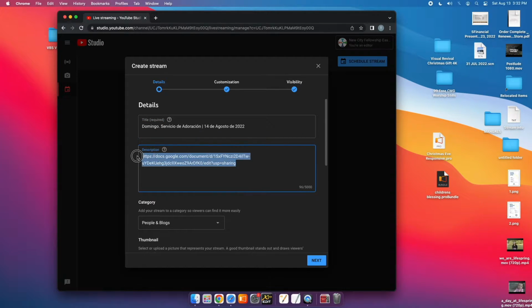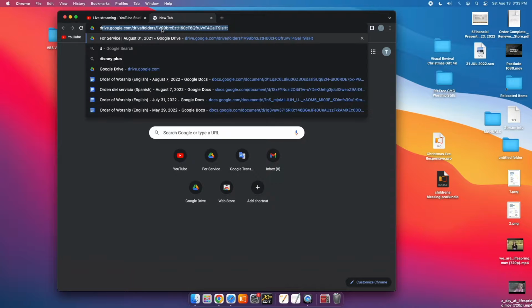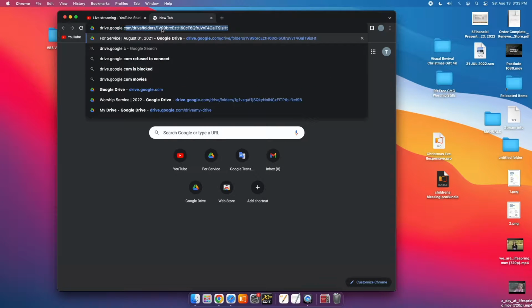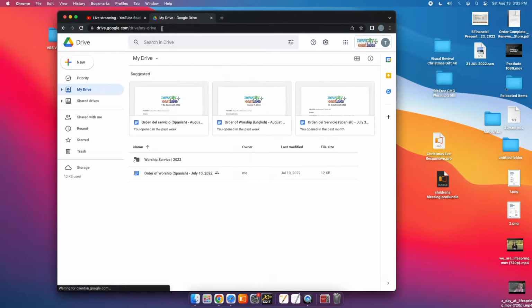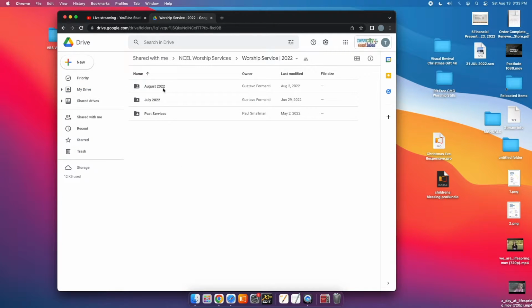And then in the description, we post a link to our Google Doc for the next day's service. So I'm going to go ahead and go to Google Drive. That's drive.google.com. And in the Google Drive, you can see we have worship service. I'll click that. And then we'll be going for August and then August 14th. Now what we like to do is put the order of worship into the description so that people watching the live stream at home can follow along.